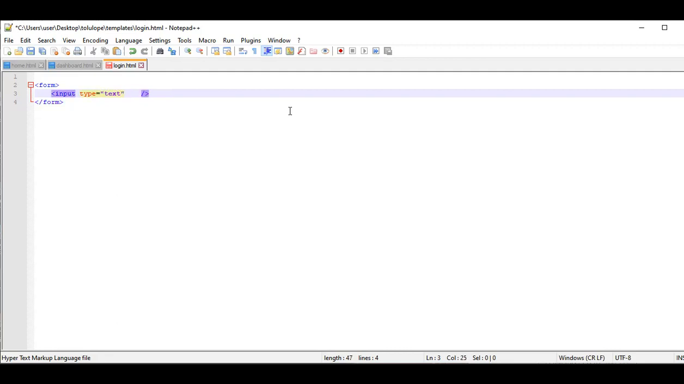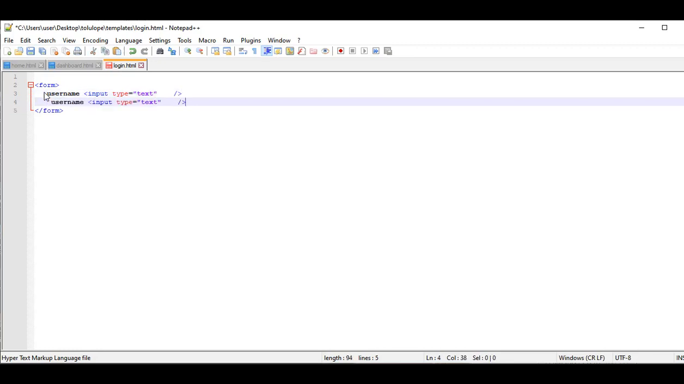Then, okay, type should be text. Let's say username is our input name. Okay, this one is the username. Okay. So I'm going to create another one for password. For password too, okay. Password. So the type here should be password. So you see what you get.